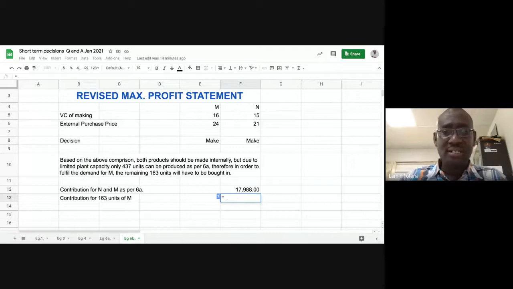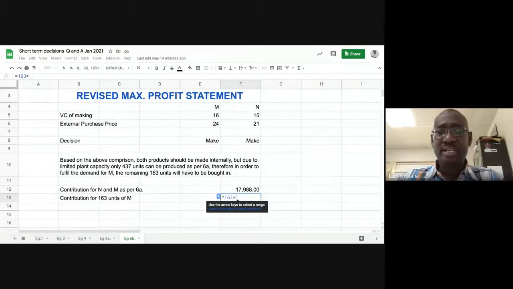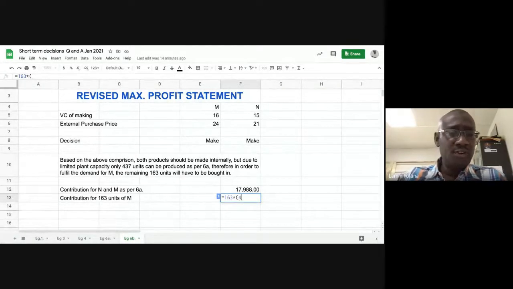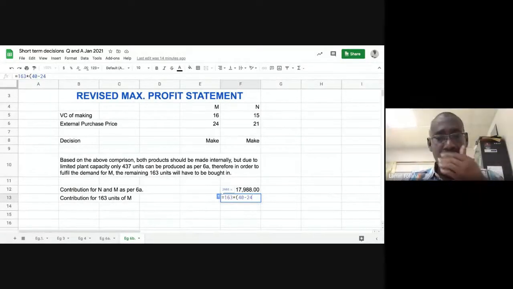You say equals 163 units multiplied by the difference, which is the contribution per unit. And how do we get that? We put in a bracket again. Okay, we say 40, which is the selling price per unit, minus what? 24, which is the purchase price per unit. Purchase price per unit will be the variable cost of purchasing per unit, isn't it? Then we close the bracket, then we enter.